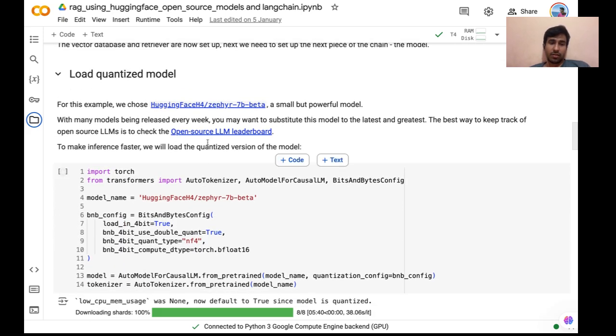So here we are using the Zephyr 7 beta model. With many models released every week, you can try to substitute it with other models also if you want to try. So you can find this open source LLM leaderboard. In the leaderboard, there are several top performing open source models available. So you can download those models and check. Here we are using this Zephyr 7B beta model.